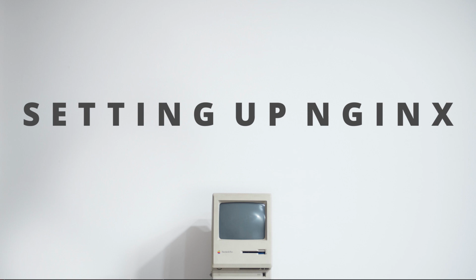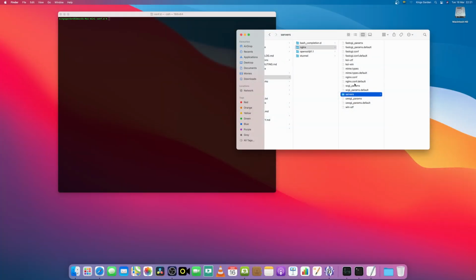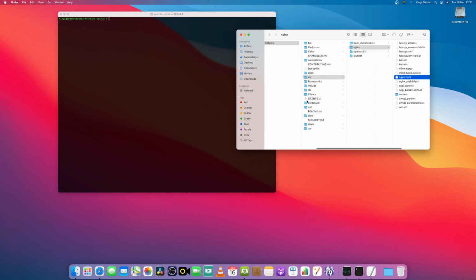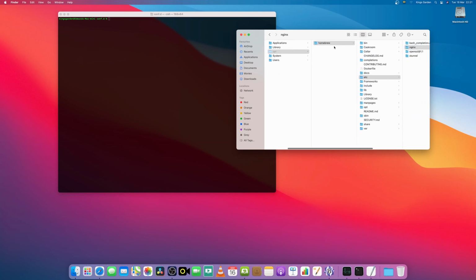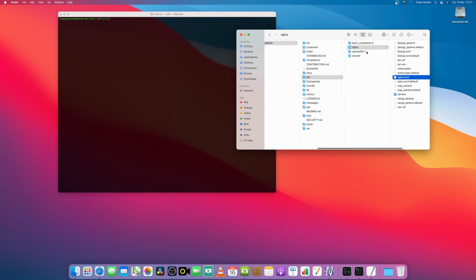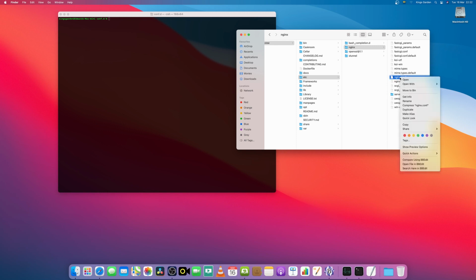nginx as well. To set up nginx, you will need to find the nginx.conf file. On my computer, as in Homebrew, it's in the opt folder, homebrew, etc, nginx, and nginx.conf. It might be somewhere else on your computer, but you will need to find etc, nginx, and nginx.conf. And I'll open that with BBEdit.